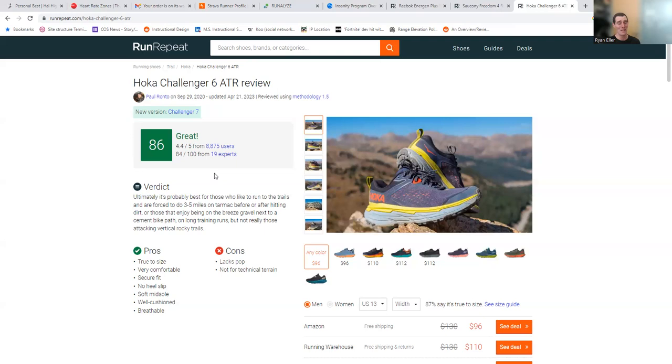Now, where I would totally agree with it is it does lack pop. I don't feel particularly fast. I don't feel particularly slow in the shoe. It just doesn't feel all that engaging when I'm trying to pick up the pace. That would be the best way that I could put it. It says that it can't be used for technical terrain. I have no idea. I'm not someone who would be running on technical terrain. So that's kind of a your mileage will vary type thing.